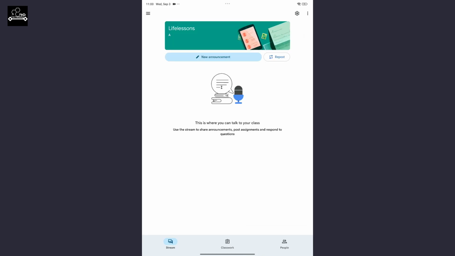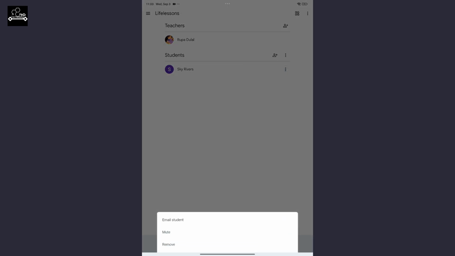After opening up the class, click on the people button at the bottom right and you will be able to see your students list. To mute a student, all you need to do is to find the three dots right next to the student and then in the pop-up at the bottom, click on mute.